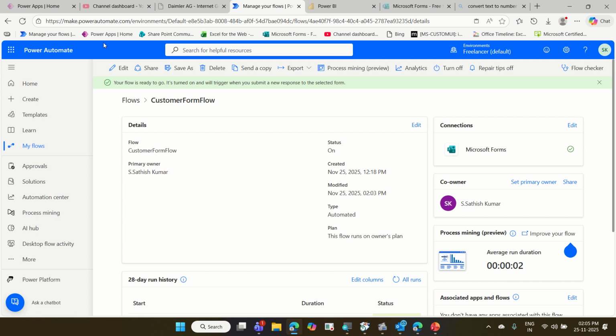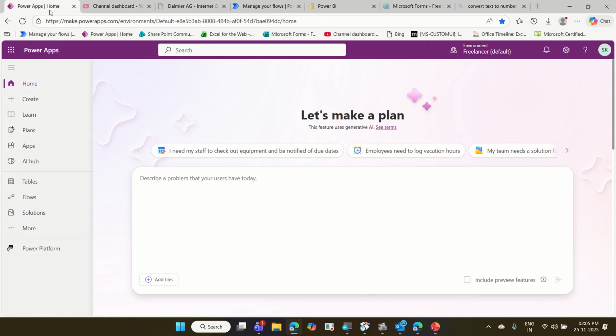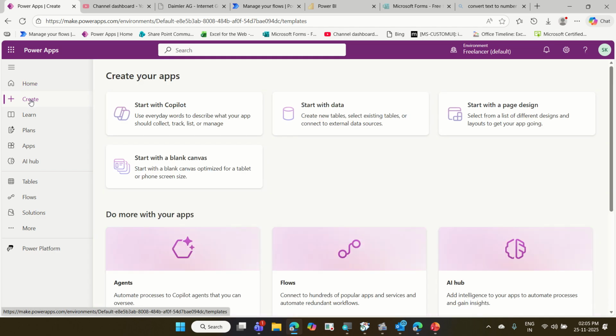We'll create a small app, not a very big app. So let us go to the Power App, and I go to create here. Let us create a small app without any database connectivity. I'm not going to connect it with any database here. We'll create a Power App and see how to link that Power App and Power Automate.